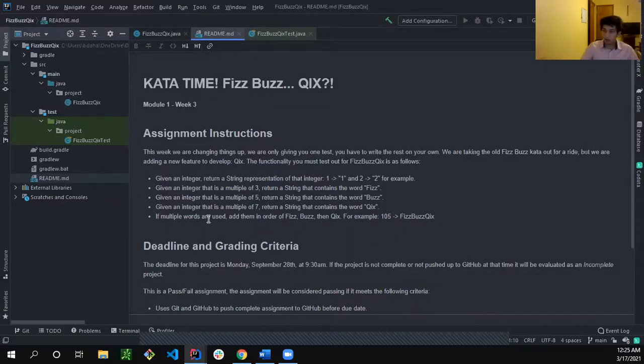When given an integer, I was to correctly print out the string. So if the integer is a multiple of 3, I need to print out the string fizz. If it's a multiple of 5, buzz, or 7, quicks. If it's all 3 of them, I would have a string that looks like this.